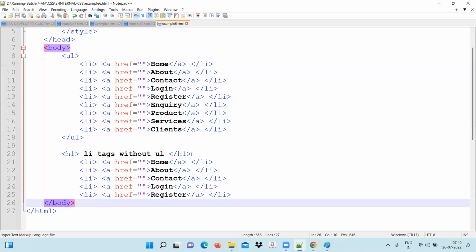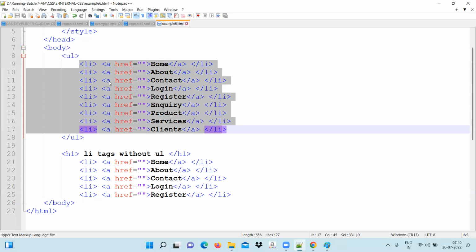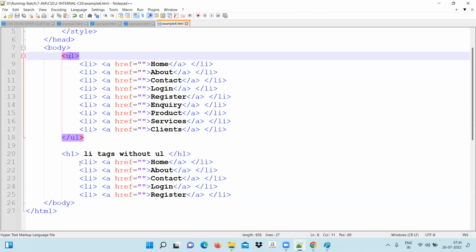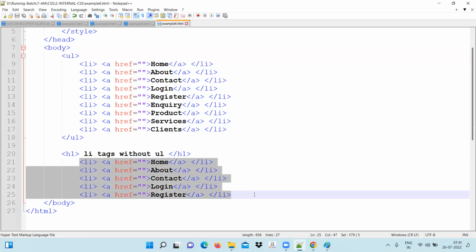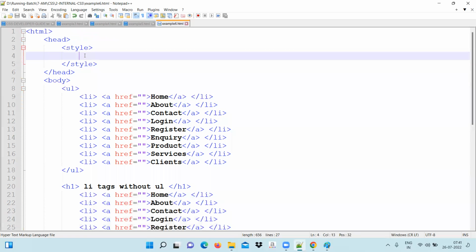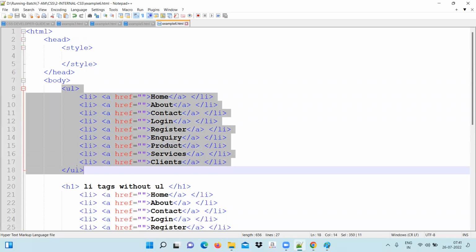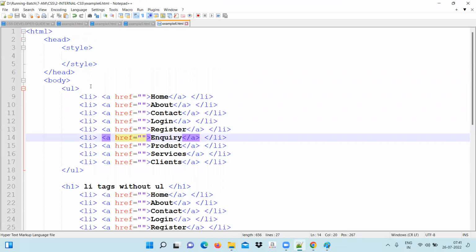Okay, hope done. Now you can see UL is the parent tag, LI is the child tag, and every LI has one A tag. So A will be the child of LI and LI will be the child of UL. In that, the upper LI is following the parent UL, whereas the bottom LI is not following the parent. Now, how to write the CSS in such a way that it should apply only for the first LI, not for the second LI.